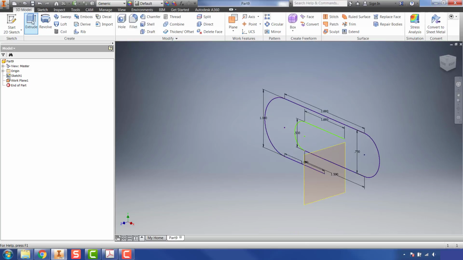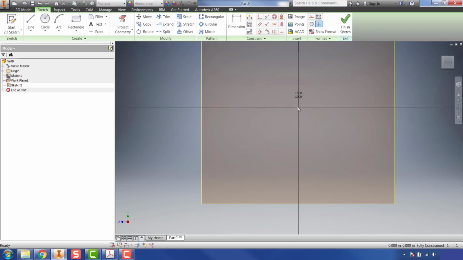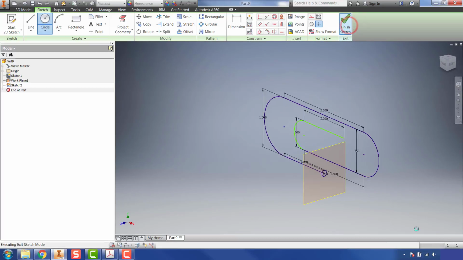Now what we'll do is go to Start 2D Sketch on that plane we just created, and right there in the center is the endpoint of that line, and I need to create a circle there to sweep along that path I just created. And for right now, we're just going to go with 0.1 inches and hit enter. And I'm going to finish that sketch.